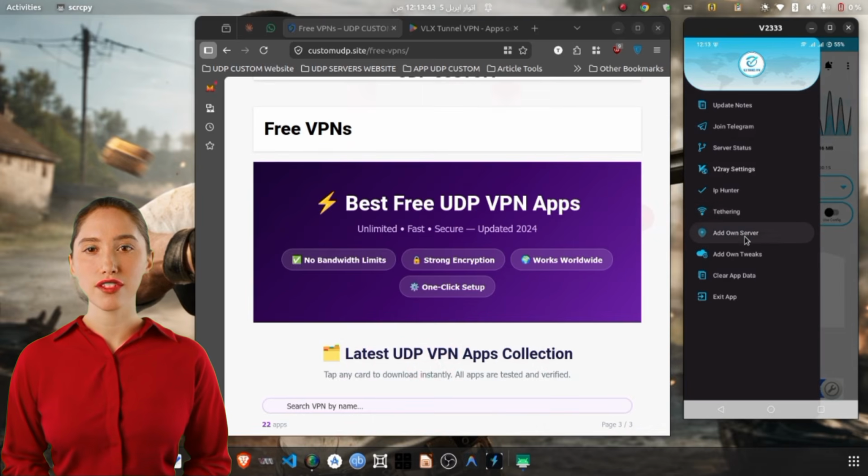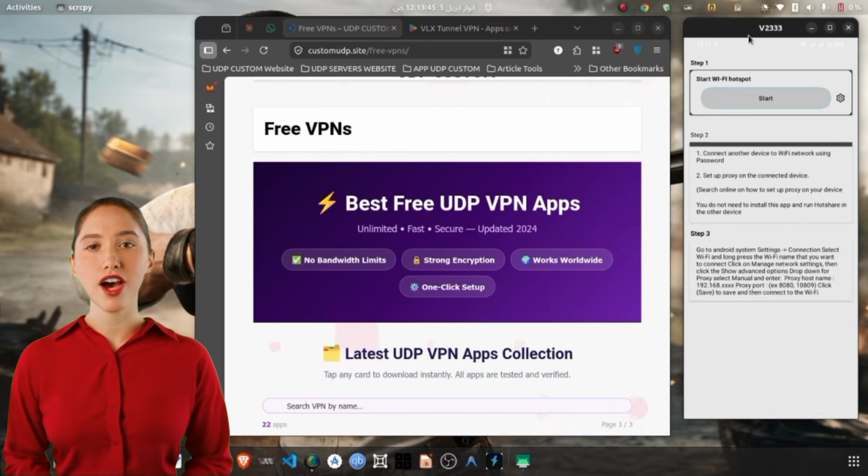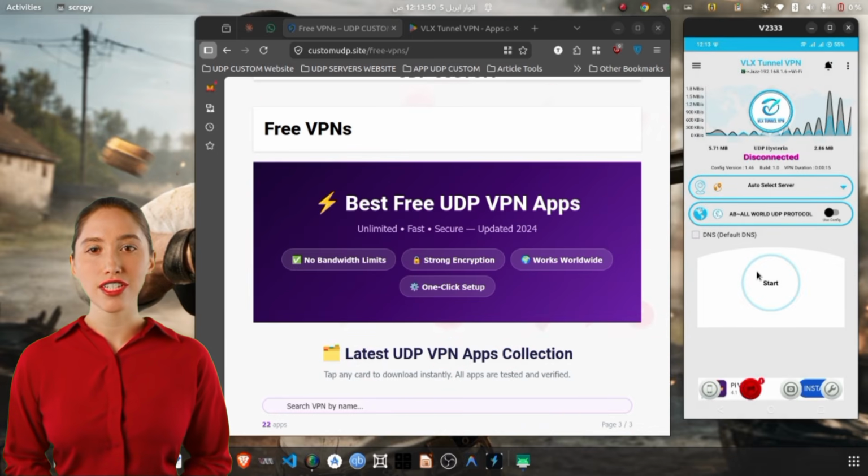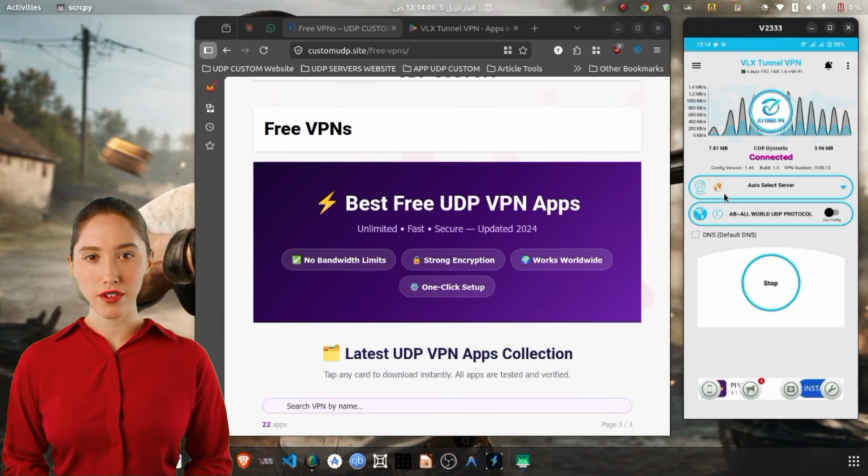If you want to share your VPN connection with other devices, open the side menu and tap on the tethering option. Turn it on, and you can use the VPN connection on other devices like a computer or another phone.